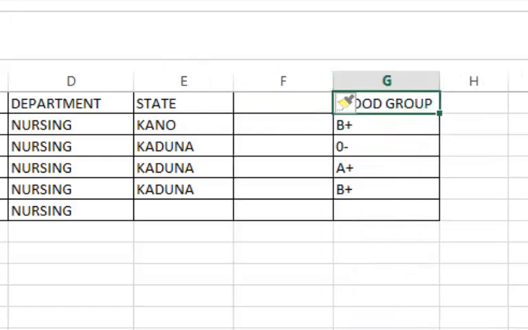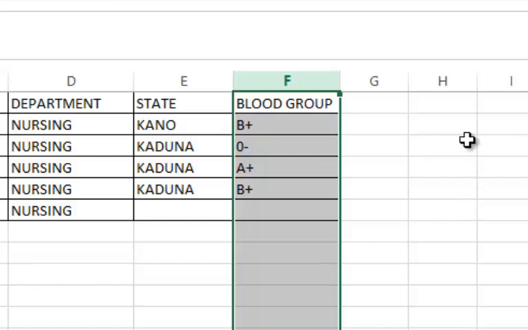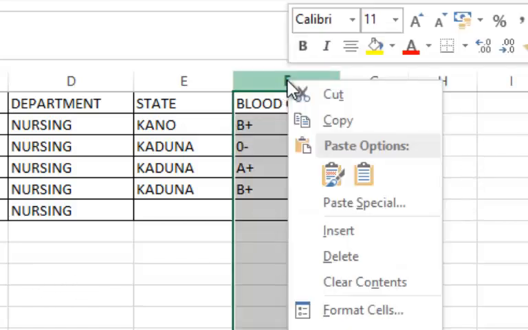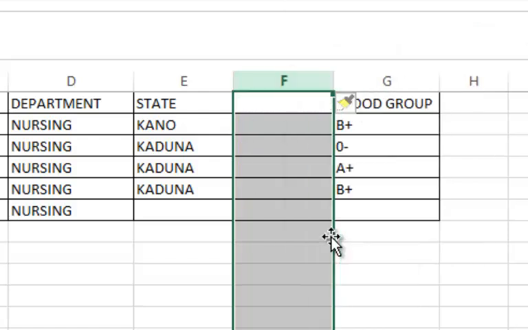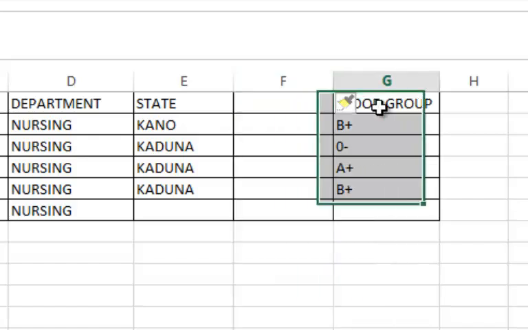Let me repeat by doing undo. To do undo, I will go to the quick access toolbar and click on undo insert cell. So I will go again and right click on column F, which contains blood group. The moment I click insert, it will insert before the blood group, that is between E and F. So we have a new F, while our blood group will be shifted to column G.